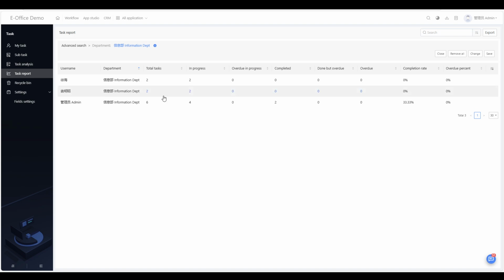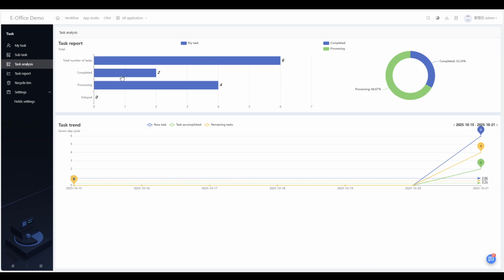Alright. So this is the so-called overall view in detail, or you can check the overall in a short summary basis. Alright.